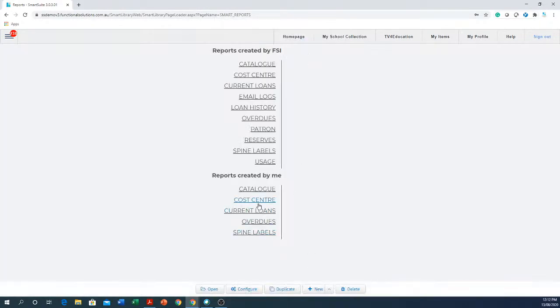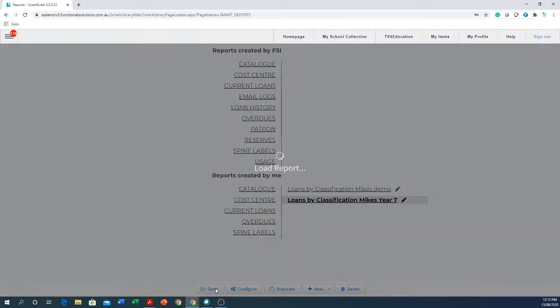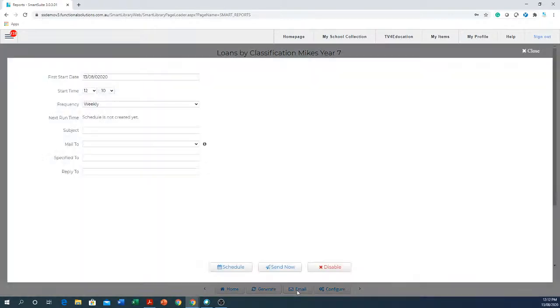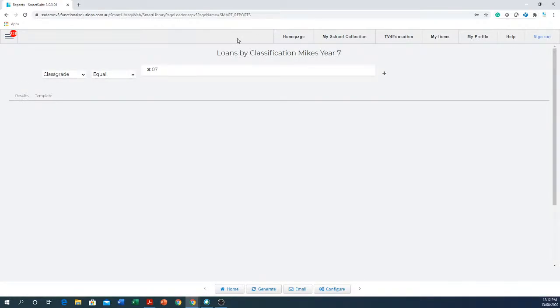So basically now with my current loans, I've got a demo one and I've got a year 7. So when I go to the year 7s and open that year 7's record, you can see that the year 7 is already in there. I never have to put that in there ever again. But if I'm going to email that and I put in all my email parameters, then I don't even have to select, because it's called a year 7.